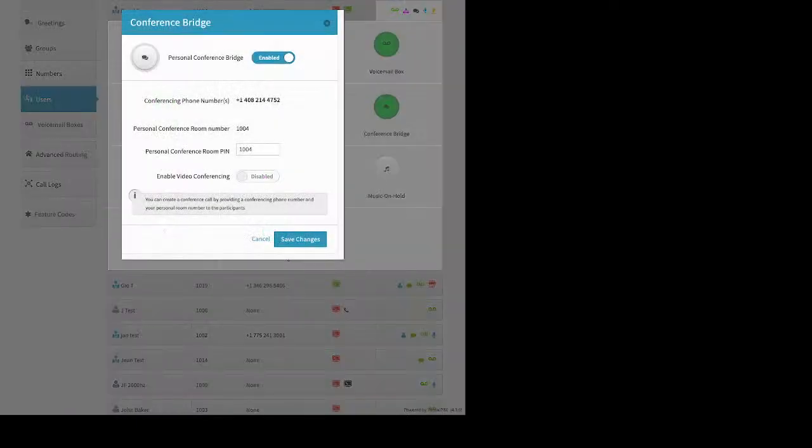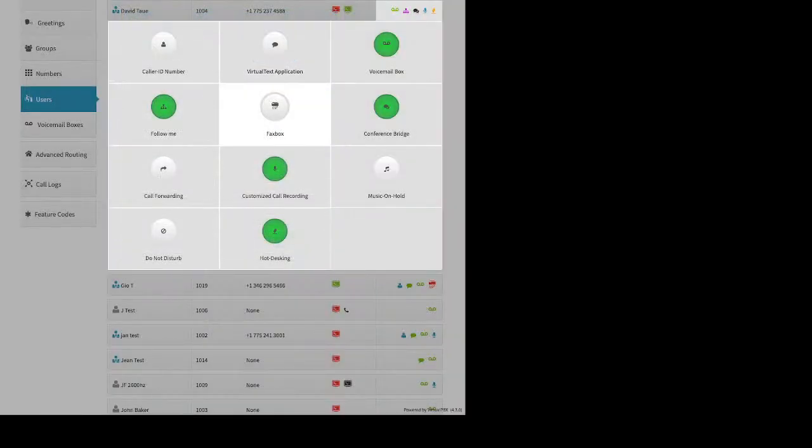Conference Bridge. When you enable conferencing on a user up here at the top, then you just need to create a PIN number for them. Click on Save Changes. They can update their PIN number via the user portal.